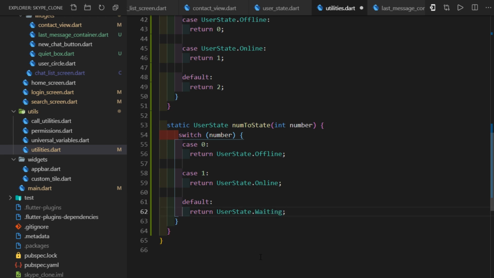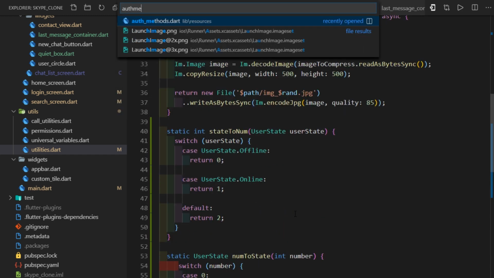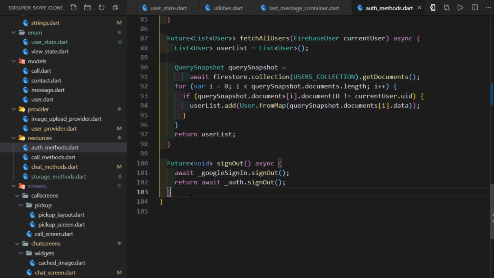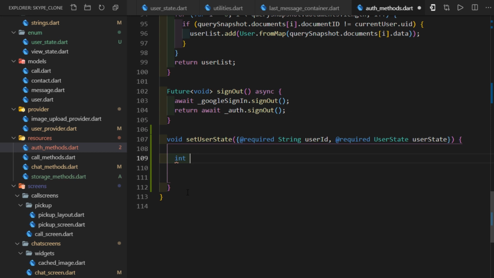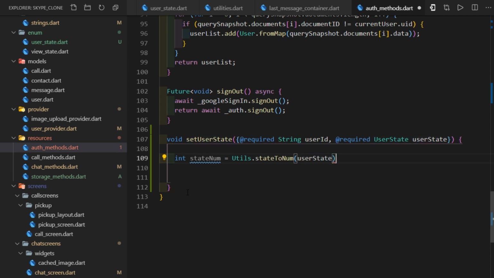Now we need a way to access the user collection and update the user state value of a user. And since we are going to be updating a value inside user collection, therefore we need to make the corresponding method inside auth methods file. First, I'll create a function of void return type and name it setUserState. And it takes 2 parameters, named String userId and UserState userState. Then I'll create an int variable called stateNum, which stores the results returned by Utils.stateToNum and pass the user state.